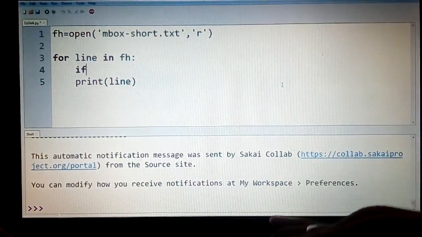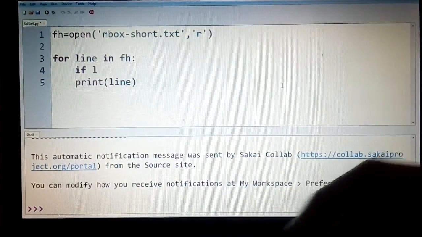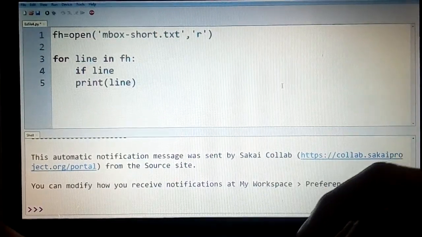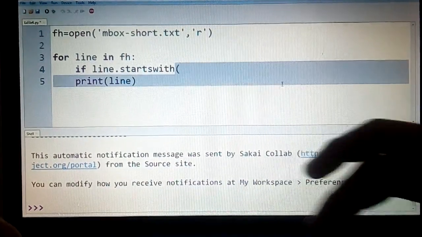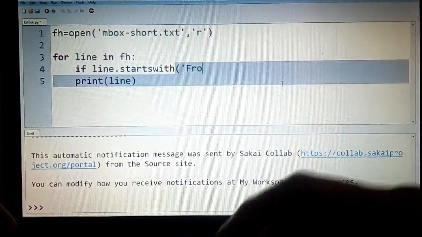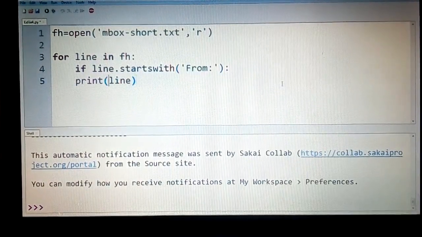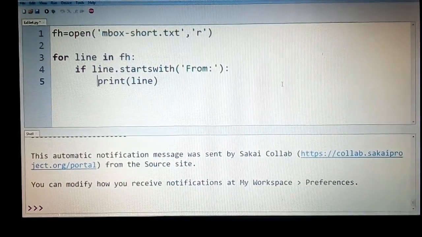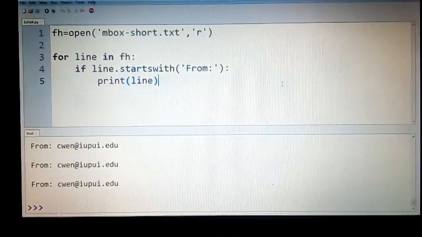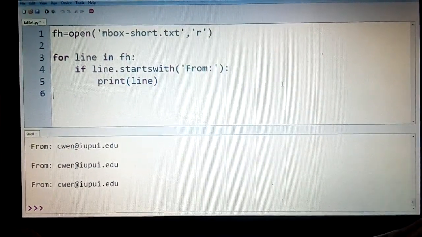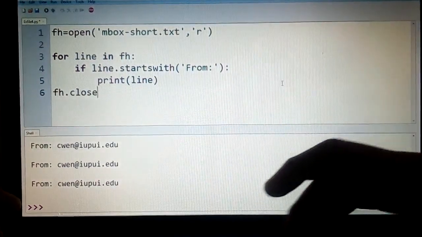But now we are not interested in all the content. Now we are only interested in finding wherever the line is starting, that is line dot startswith. This is the method we are going to use. Startswith from and colon, and then only these lines we are supposed to print. So if I do this, now what is the difference that you see? That's all. Of course there is another thing, that the last statement would be fh dot close, after use of the file I need to close it.